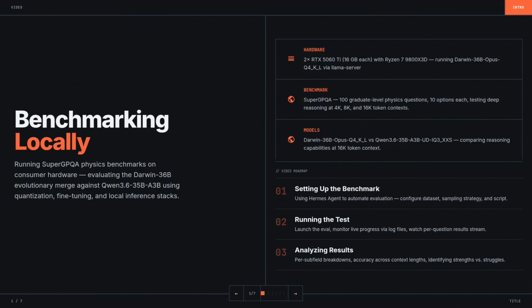The first step will be setting up the benchmark. For this video, I'll be using Hermes agent to automate a lot of the processes, but you can do this manually as well. The second step will actually be running the test and then monitoring the live progress via log files. And finally, I'll analyze the results, break down what went wrong, any issues I had, and takeaways to learn from.